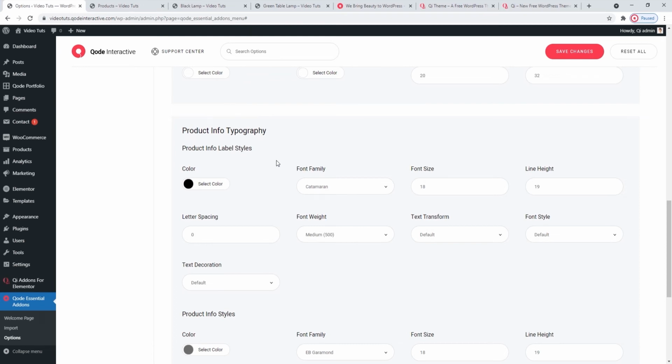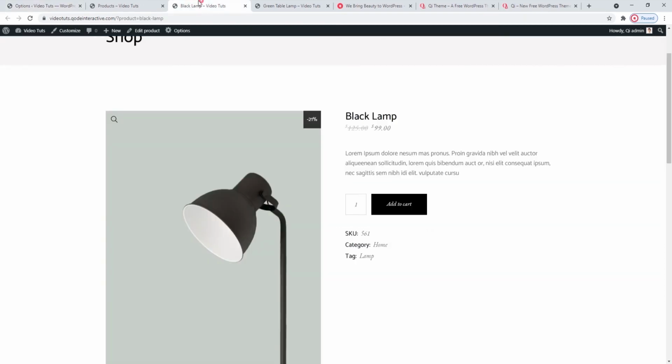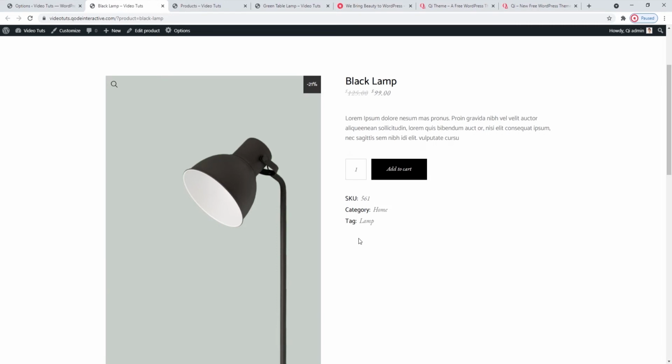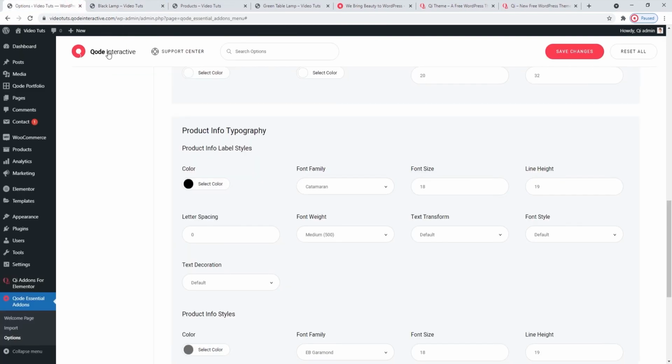Moving on, the next section of the options is for the product info typography. These options allow us to style the look of, let me show you, this content here. These few items of information that each product single has. And the options for them are divided into two parts, the label styles and the info styles.